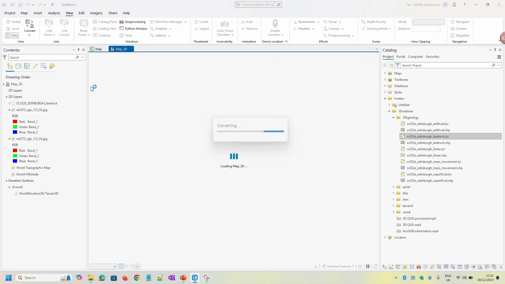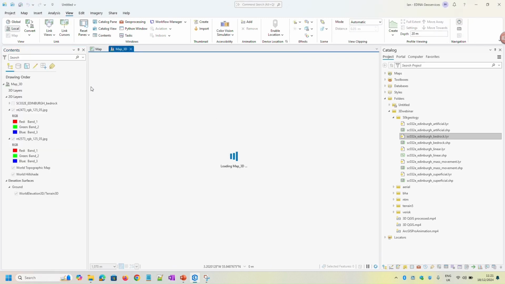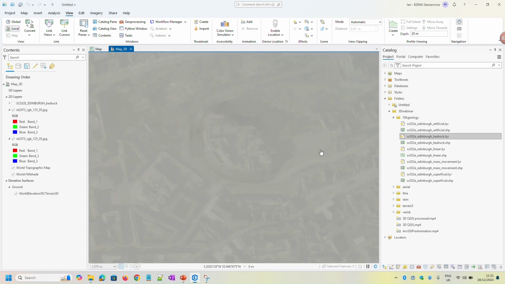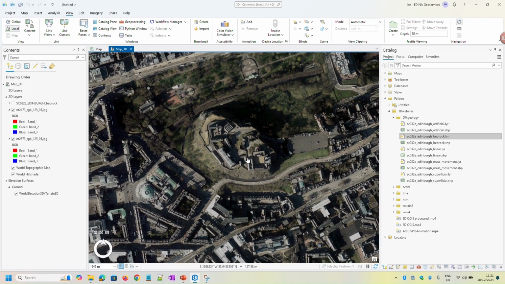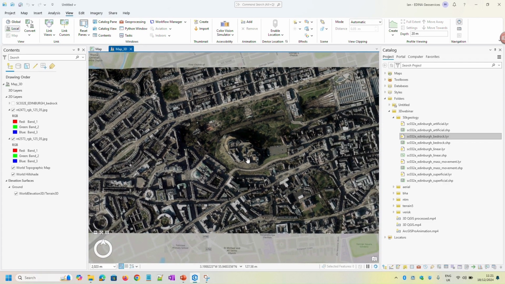If you were dealing with global data or a much larger area, you would convert this to a global scene. Now I'm just going to convert this to a local scene, so the map's going to render. We'll just wait for this to display. Here we go. So here we've got Edinburgh Castle, and it looks just the same as our 2D map as before.